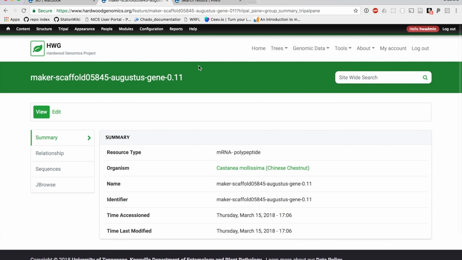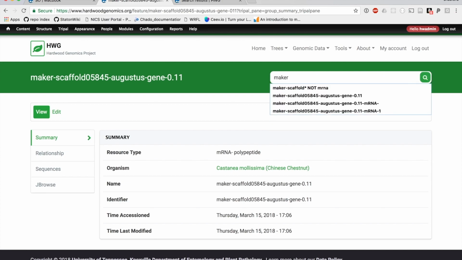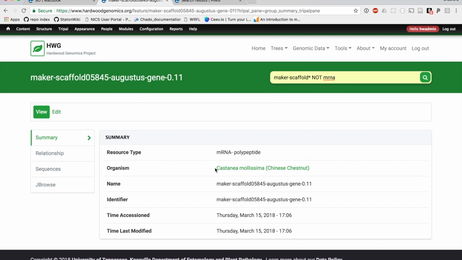Looking at this entity's name, it was a little bit different. The gene is a little bit different from the mRNA. It has gene in there. So I'm going to use the Elasticsearch on our site to search for the prefix, that maker scaffold bit, but not mRNA. Because the gene doesn't have mRNA in the text, it just has gene as the suffix there.